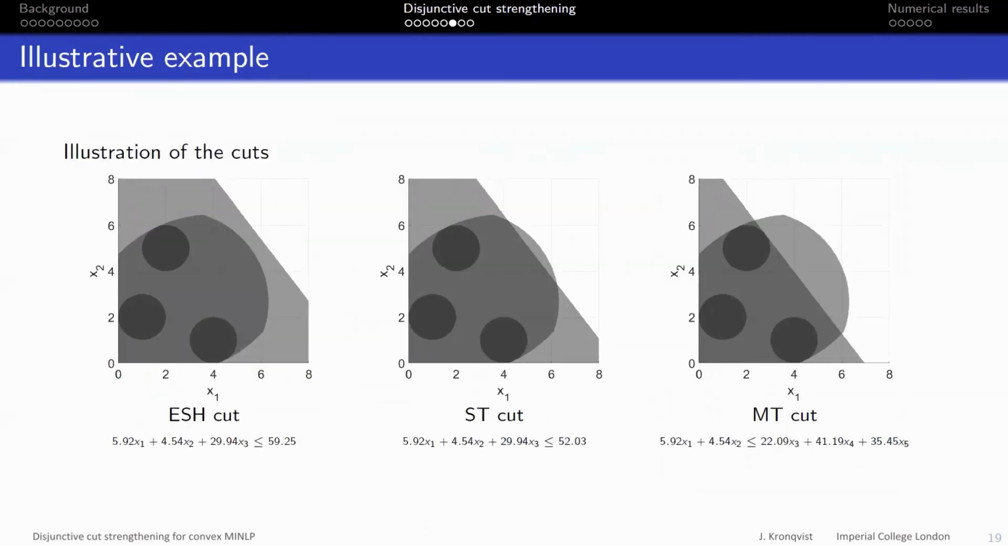In the first figure, we have the ESH cut, which we have seen before. In the middle, we have the single tighten cut, and from the figure we can see that it cuts off a part of the continuous relaxation, and that it is tighter than the ESH cut. Note that the only difference between the single tighten cut and the ESH cut is that we have reduced the right-hand side from 59 to 52. To the right, we have the multi-tighten cut, and we can see that it cuts off a large part of the continuous relaxation, and that it is clearly tighter than the other two cuts.